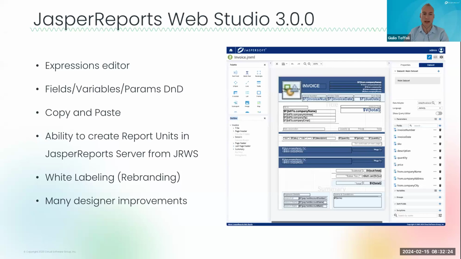Let's start talking about JasperReports Web Studio 3.0. There are several improvements in the application. In particular, we added a new expressions editor. We added support for drag and drop, copy and paste, and we will see how we can create reports with JasperReports Web Studio when integrated in JasperReports Server.